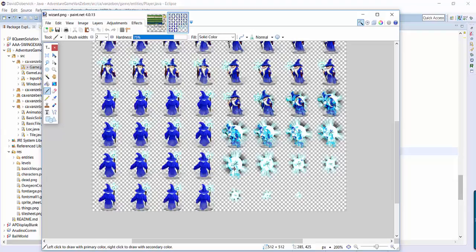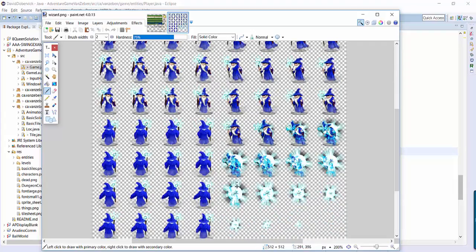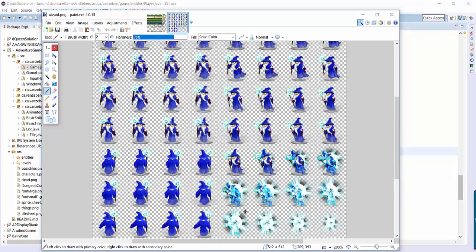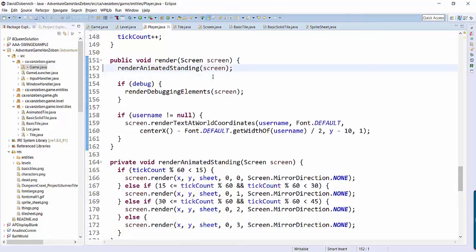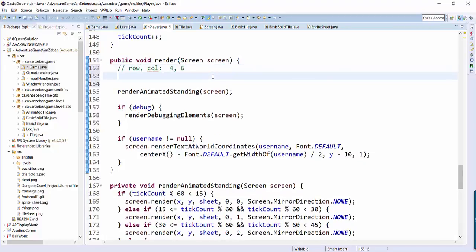So we've got to figure out what the row and column is. The row is 0, 1, 2, 3, 4. Oh, this is column 4. Yep, and the row is 0, 1, 2, 3, 4, 5, 6. So 4, 6 is row, column. So up here in render, let's just write this down so we don't forget. Row, column is 4, 6.